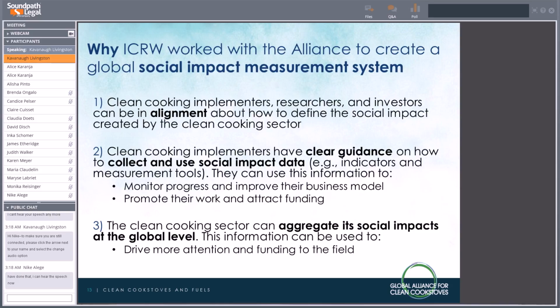Then, as Rachel said in that overview, we've worked with the Alliance to create what we're considering a global social impact measurement system, which has three general goals, or three main reasons why this is relevant. First, clean cooking implementers, that's many of you, the ones who are going out and actually distributing and selling these cook stoves, researchers and investors can be in alignment about how to define this very difficult concept that we're calling social impact that's created by the clean cooking sector.